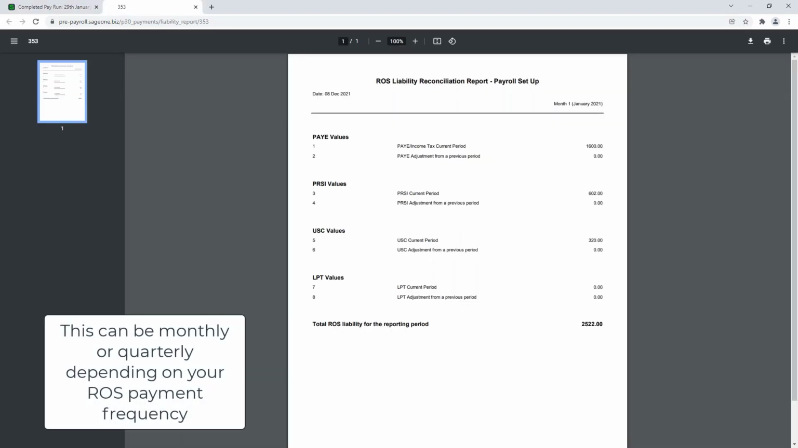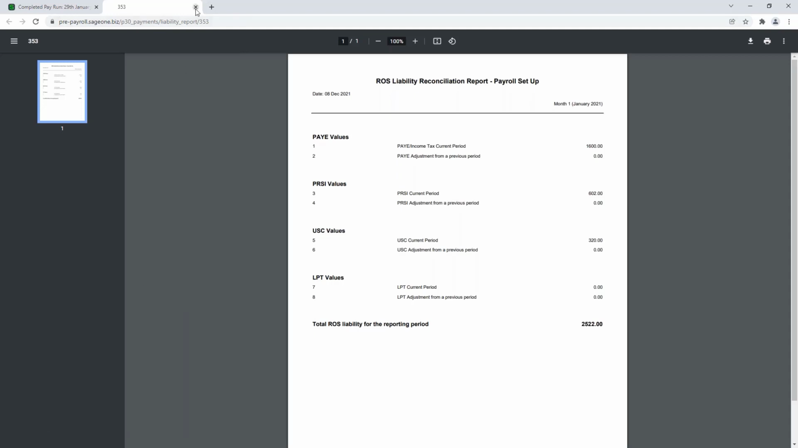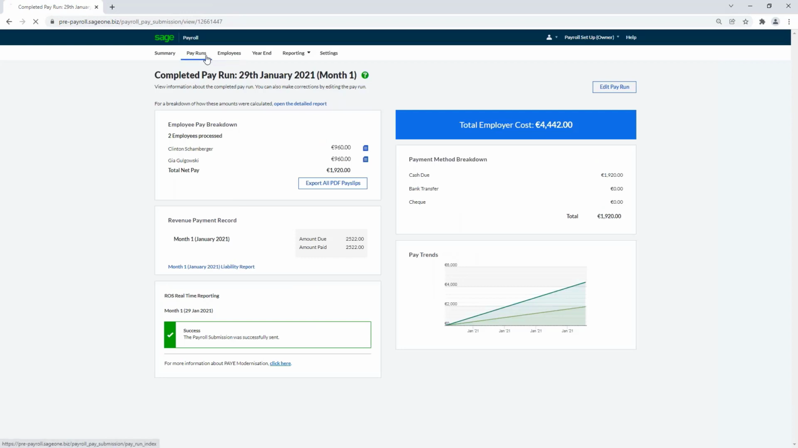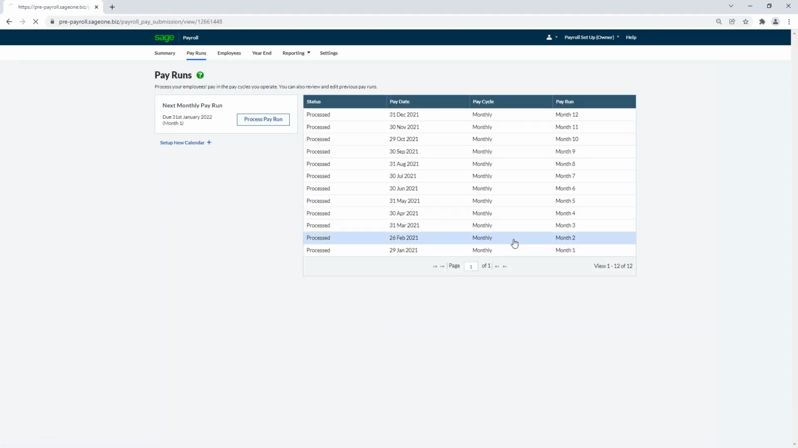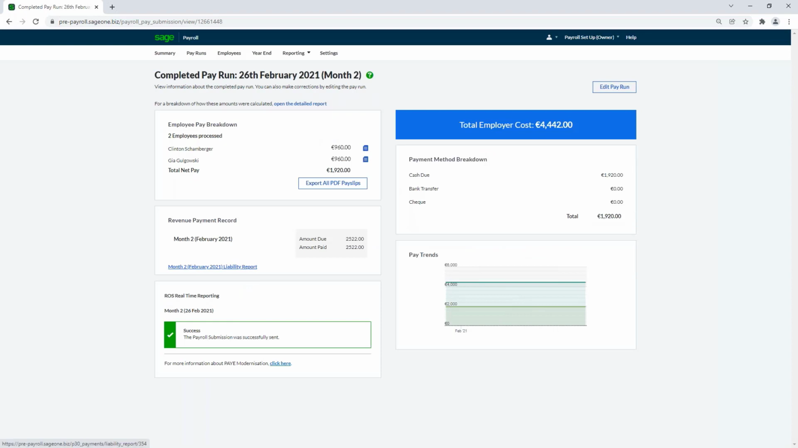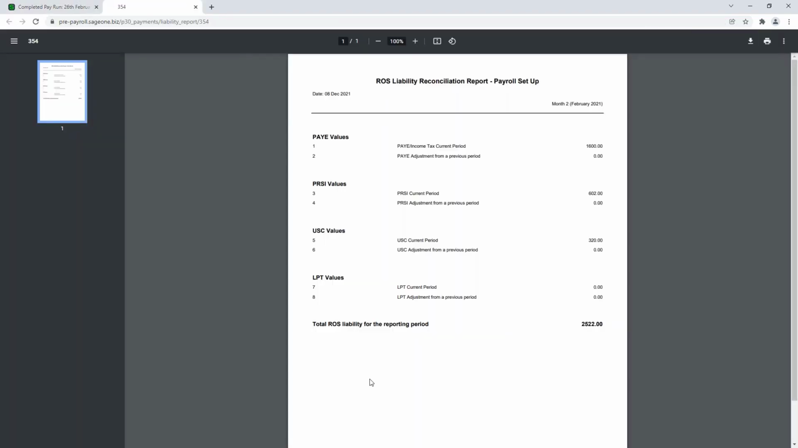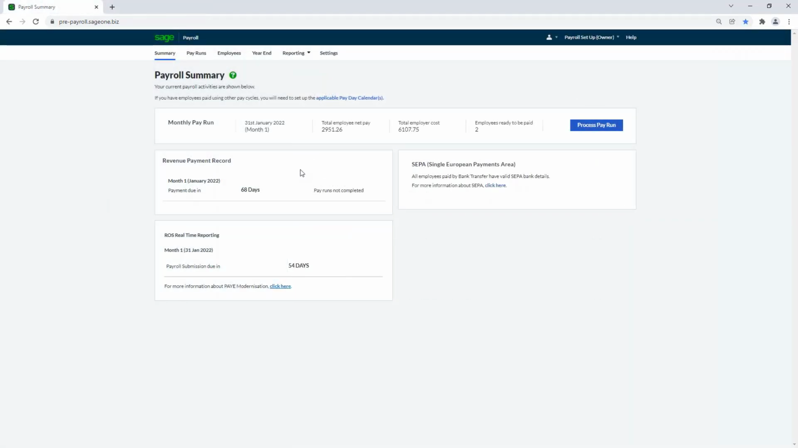This tells me how much my ROS liability was for that reporting period. You can then check that value against the information with ROS to make sure that you have paid the correct amount each pay period. If I just close that report, I can go back to pay runs and repeat the process for each month going into the report. If you would like to print the report, there's a button at the top. So that report that I've just shown you can be reconciled against your statement of account with revenue.